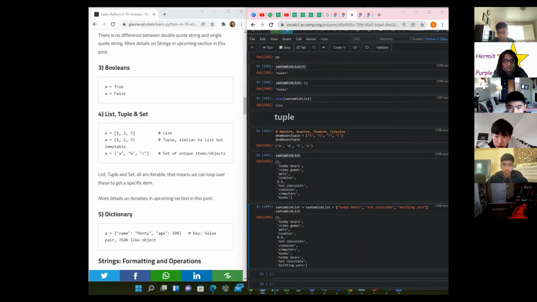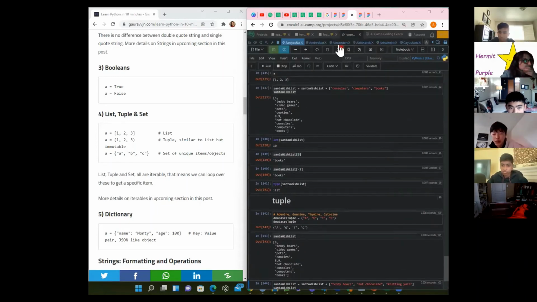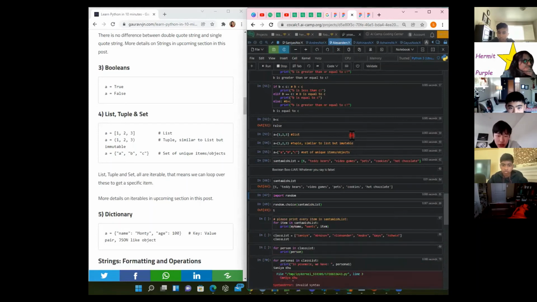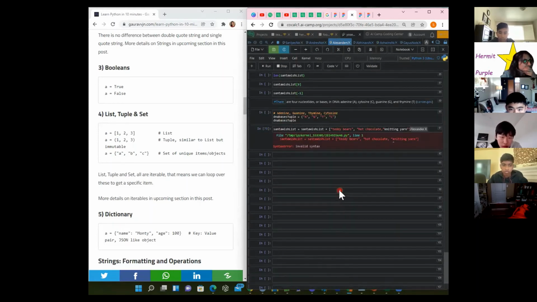Something happened there. Can you help me real quick? My knitting yarn is white and the square brackets are red. Oh yeah, you forgot this one. You just forgot the closing. Oh, I forgot the comma.